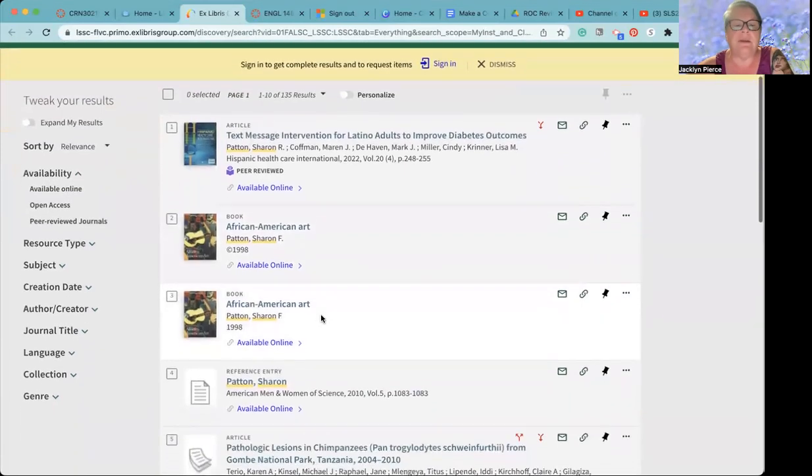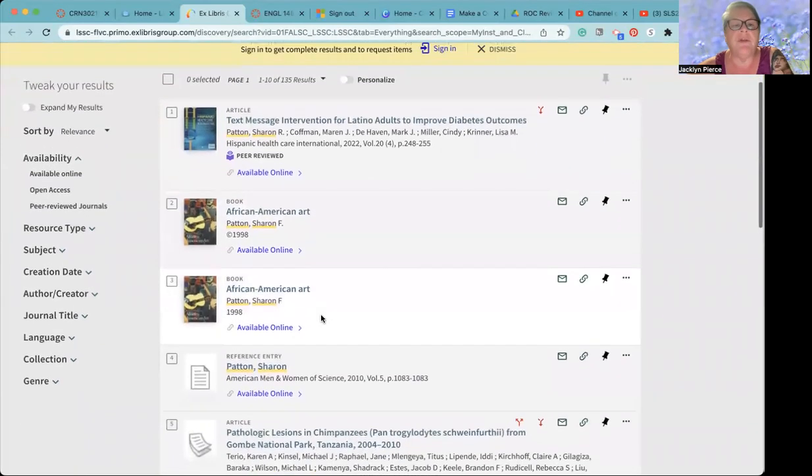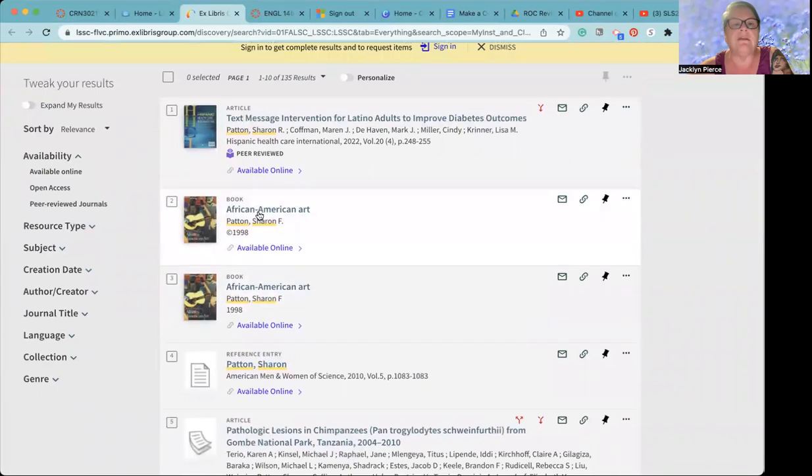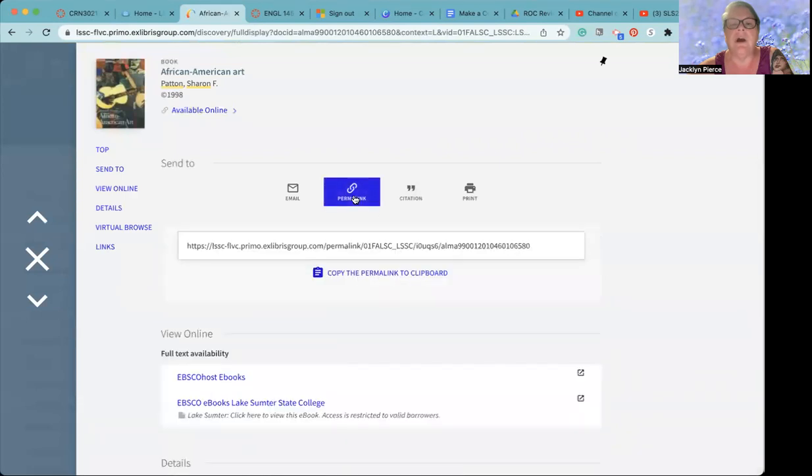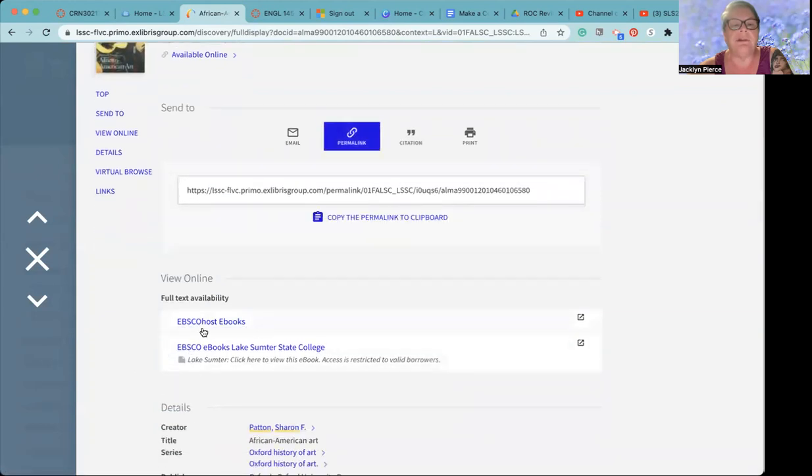It is still available as an ebook, and in fact, we have more than one copy of it, so that's kind of nice. To open the book, you just click on the link there. I am going to copy this because we're going to need that to fix everything. It is available in full text either through EBSCOhost or ebooks. I'm going to use this second link. It doesn't really matter which one you use.